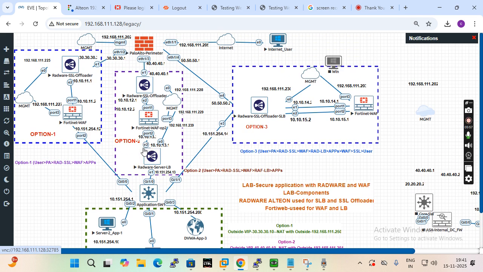Now let's quickly talk about option 2. Option 2 is fully combined, I would say, security and load balancing. If you see, I have a 3-tier architecture. In this design, I'm using the Radware SSL Offloader purely for SSL offloading. Behind that, I have a Fortinet WAF, which is acting only as a web application firewall for application inspection. And behind that, I have a server load balancer.